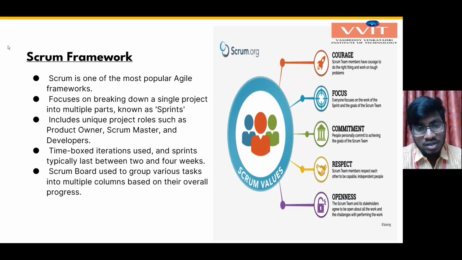So each project is divided into different sprints, and each sprint has some owners like product owner, scrum master, and developers. Here we can see it includes unique project roles. So each person is given a unique role, such as product owner, scrum master, and developers. Time-boxed iterations are used, and sprints typically last between 2 and 4 weeks.